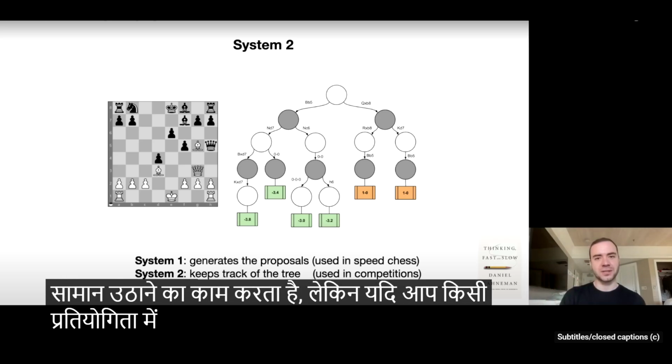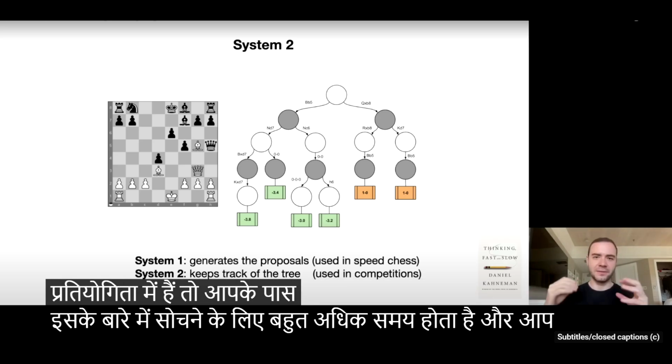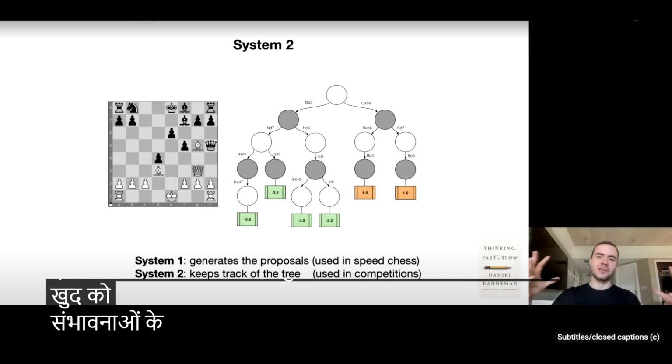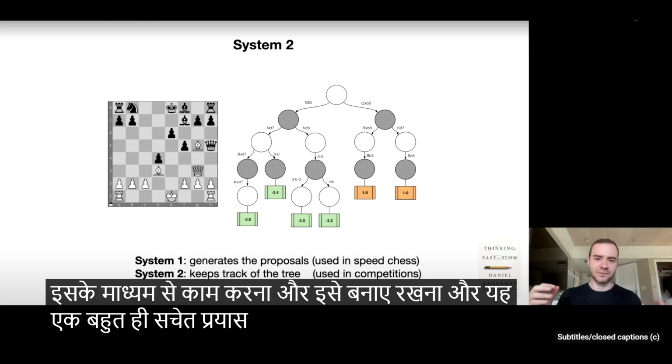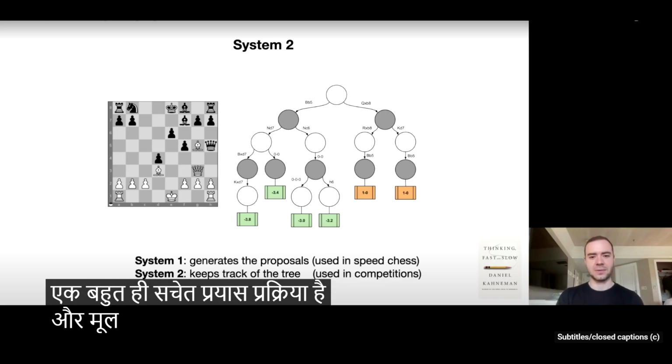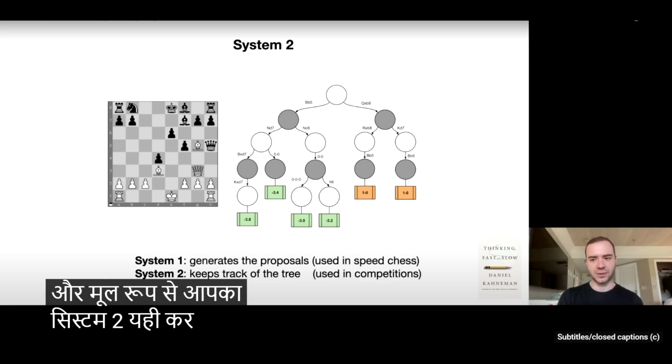But if you're in a competition setting, you have a lot more time to think through it, and you feel yourself sort of laying out the tree of possibilities and working through it and maintaining it. And this is a very conscious, effortful process. And basically, this is what your system 2 is doing.